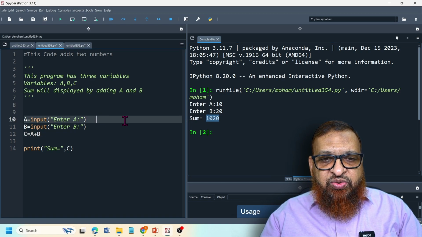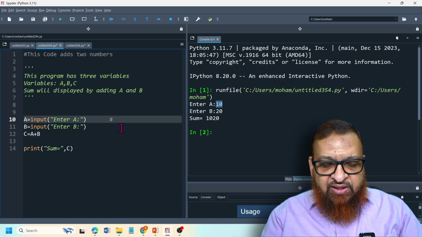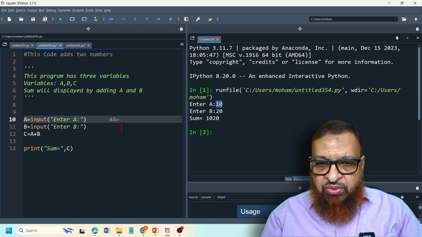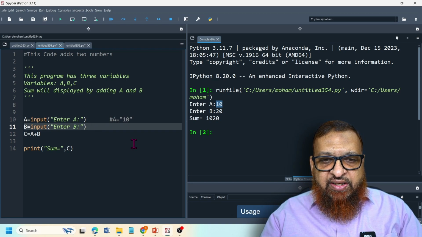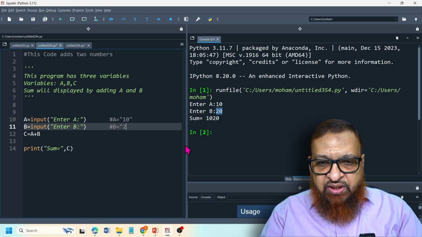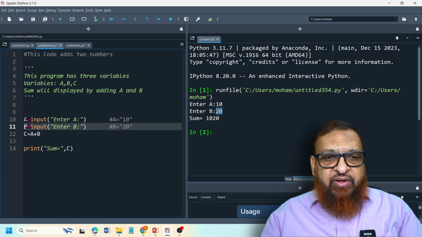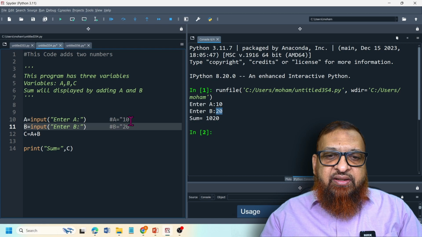Now what happens is, when you enter 10, let me write a comment to show what exactly happens here. A is equal to 10, given in double quotes. Similarly, when I enter 20, 20 will come to B. Now A is 10 and B is 20. Remember, this is in double quotes, so this is a string. 10 and 20 are string literals that will be given to A and B. So now A and B are strings.